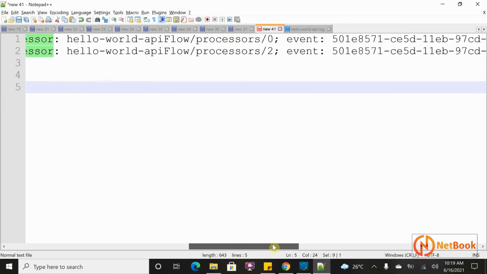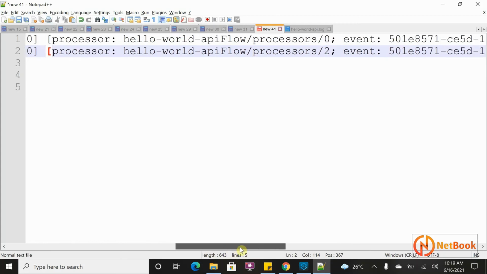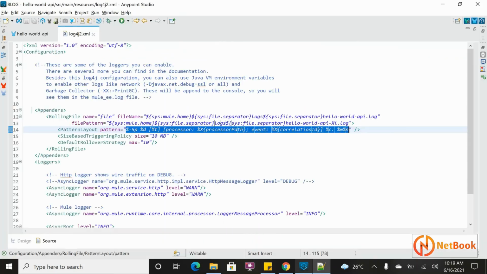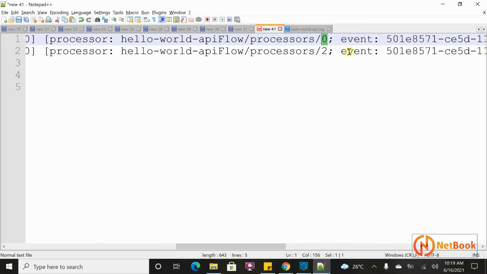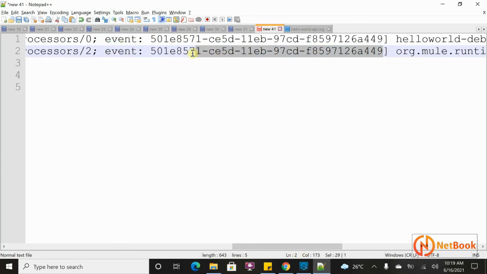So if I go to the processor path over here, it is the second processor in a Hello World API flow. The processor is the second logger component. This is the 0th processor because, if you see my flow, this is the 0th processor, first processor, second processor. After this line, it is going to be processors, right? That is what it is displaying. And the event is the correlation ID, which is printed over here.